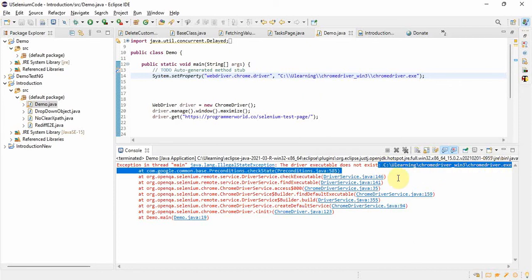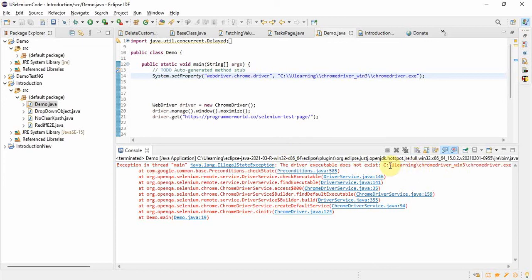It's very self-explanatory. Whenever we get any error, we really have to see the error, and it's very easy. It's simple English. We just have to see what it is showing. Clearly it is showing that the driver executable does not exist at this location. So we have to go and find out. Definitely there is some mistake in this location path only.